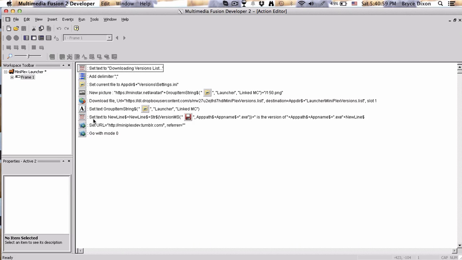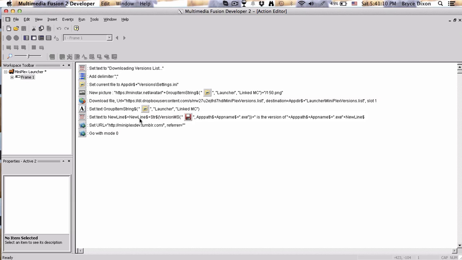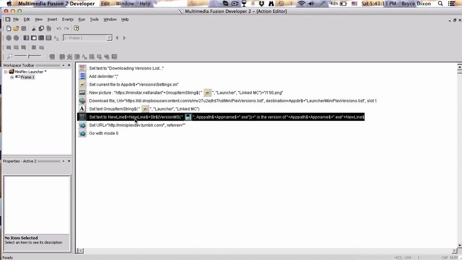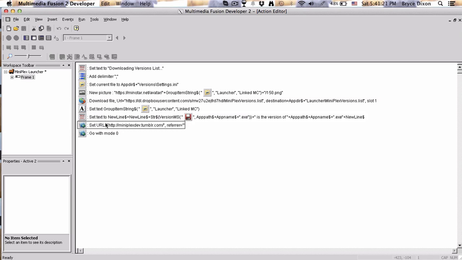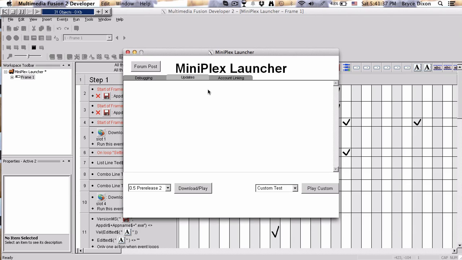Then it adds a line saying, this is the version of the launcher, and that's for debugging, so that I know which version you're on, if you're on a strange version that doesn't exist, or if you're on an older version and there's a problem. And then with the web control, it sets the URL to miniplexdev.tumblr.com, and it runs that URL. A lot of stuff going on, but it's just everything opening up.